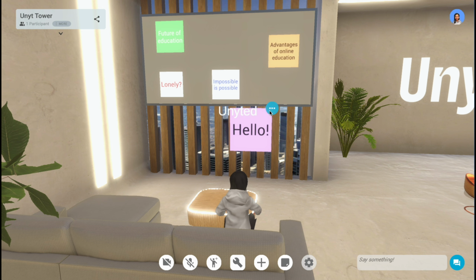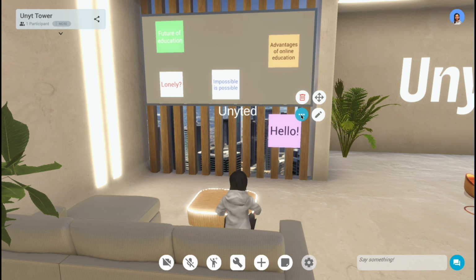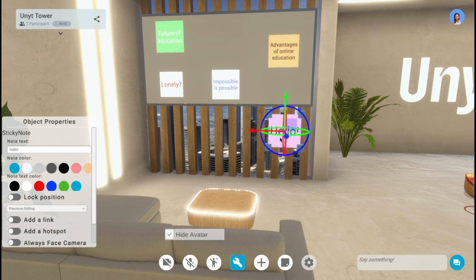You can move it and edit it by clicking on the three dots in the corner of the note, or if you're an admin, you can access it in normal edit mode.